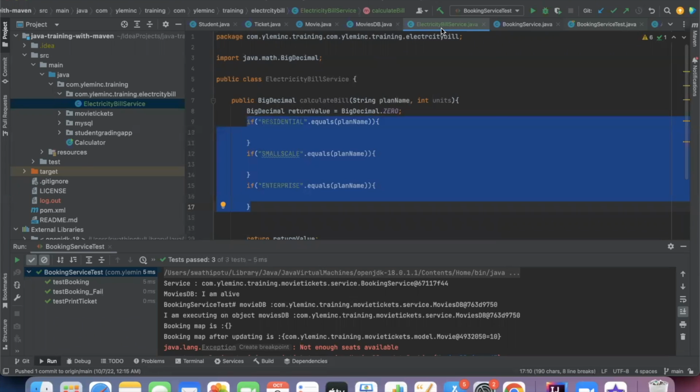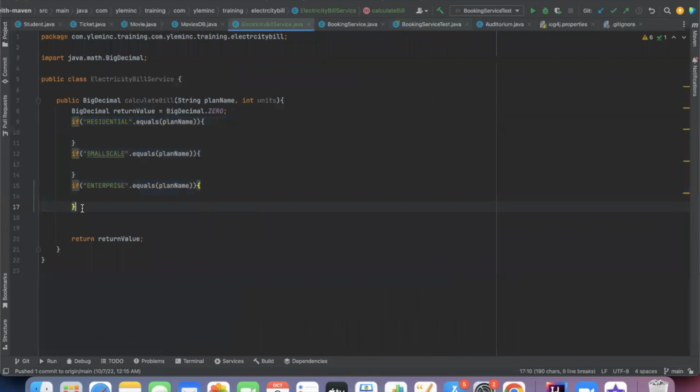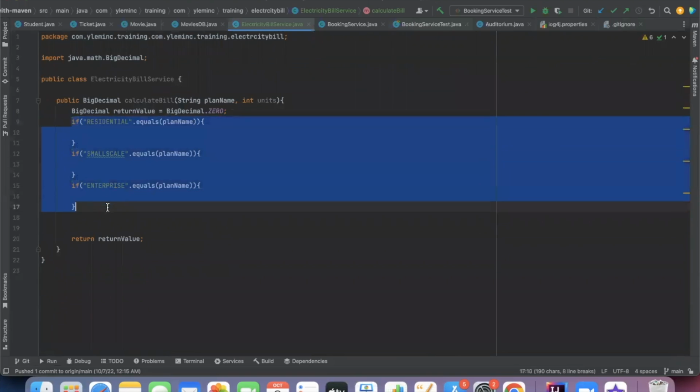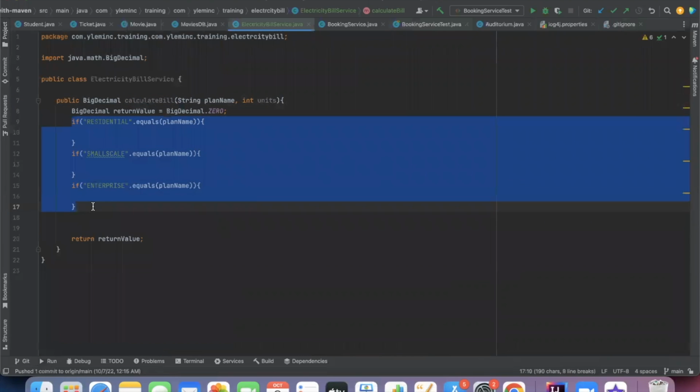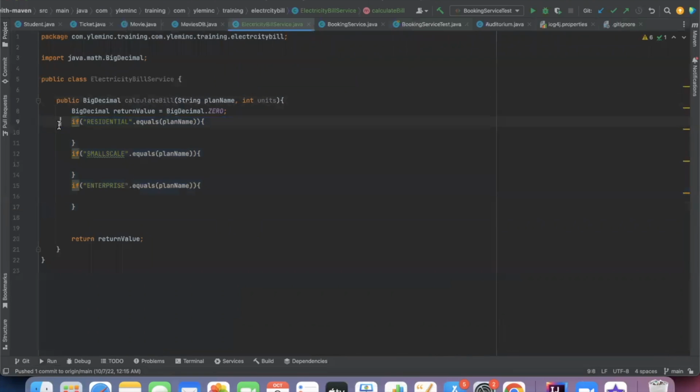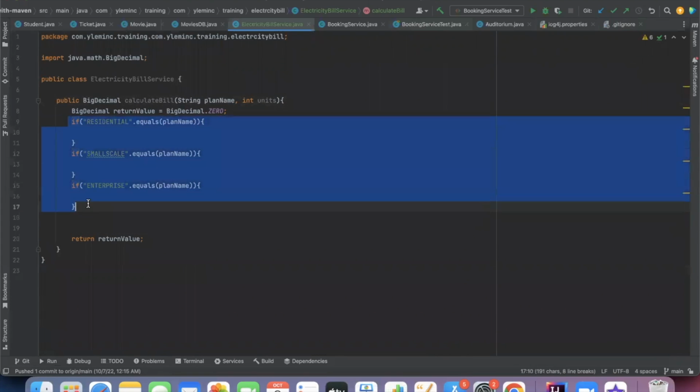But this if logic is kind of clumsy. Here, what you are doing is that you are responsible for the electricity bill calculation. When it comes to you, you should know what it is and how to do it. This if-else logic adds clumsy logic. Your business doesn't need to segregate that.